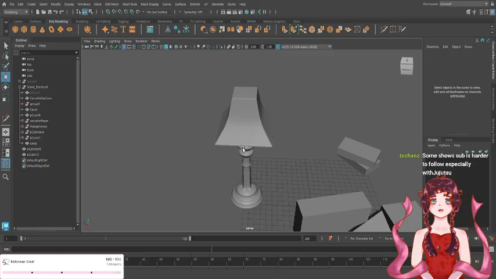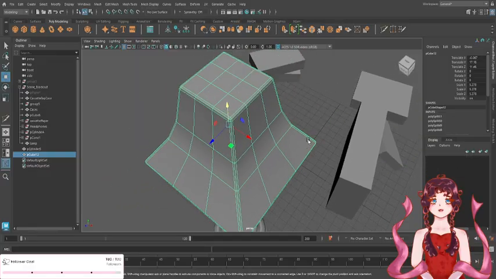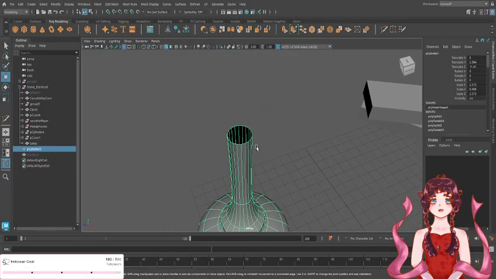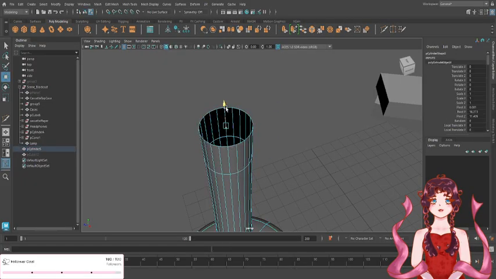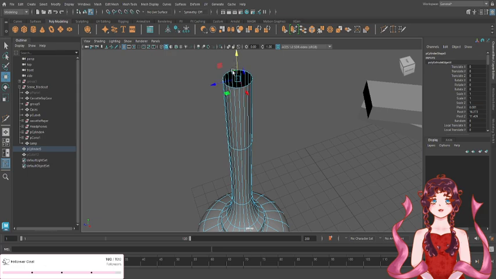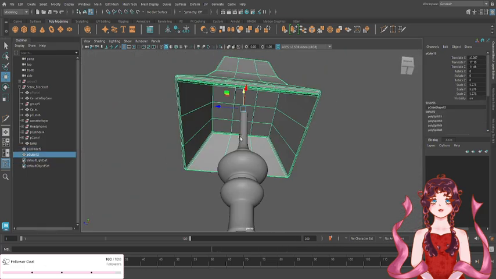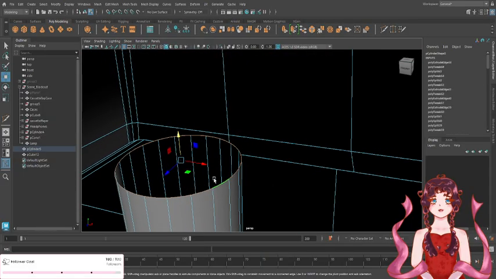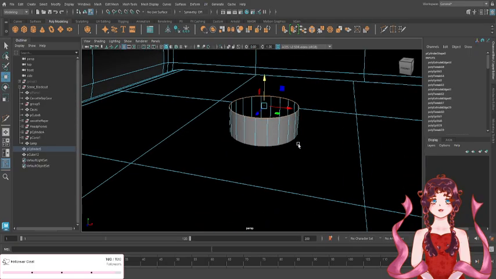Some shows sub is harder to follow, especially with Jujutsu Kaisen. Yeah, I feel the same way, especially with action scenes. I'm not the greatest reader of all time, so I can't really read that fast. I mean, I can, but it takes a second for me to fully register what's happening. That's what I found with Demon Slayer as well when I watched the movie in cinemas. Because some parts went so fast, and I'm just like, wait, what? What do you mean? Rewind, please.